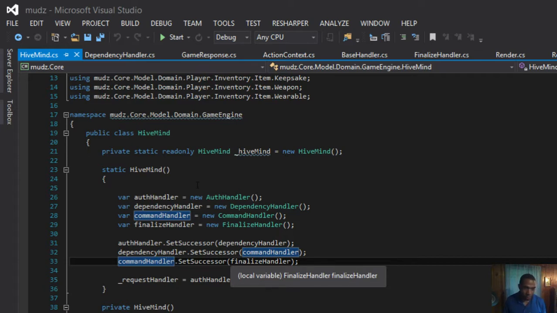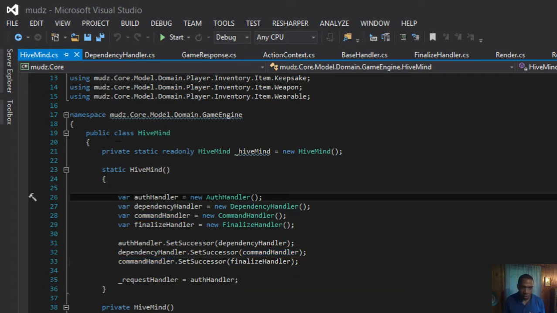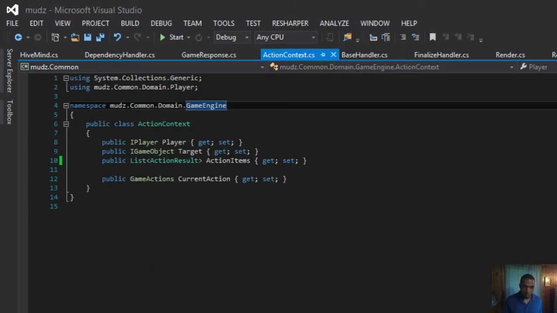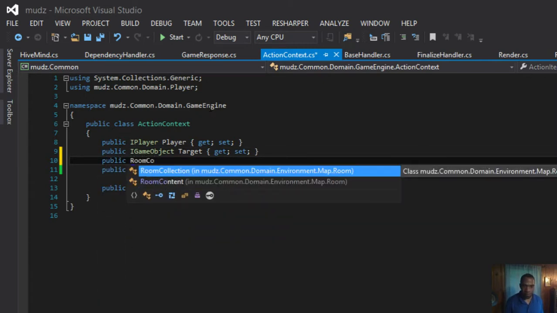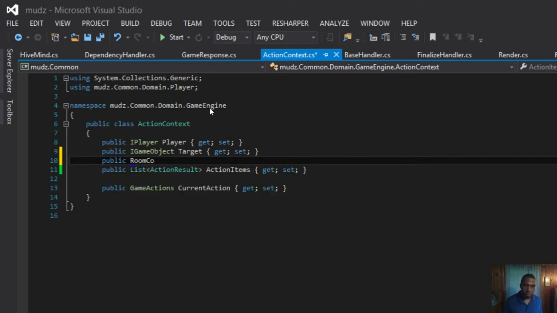So what we're looking at here is when we go to the auth handler, we want to make sure that we have a player. And if we don't have a player, we're going to keep them in this loop of logging in, right? Then once we have a player, we want to make sure we have everything we need to complete our future steps. So that means inside of this, we probably need a public room content. Look at that, room collection. Okay, so.